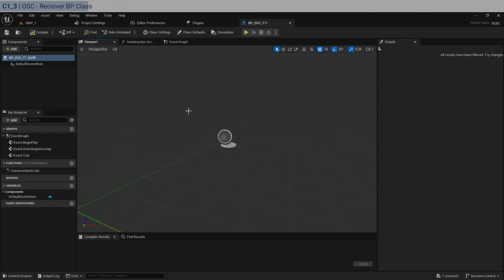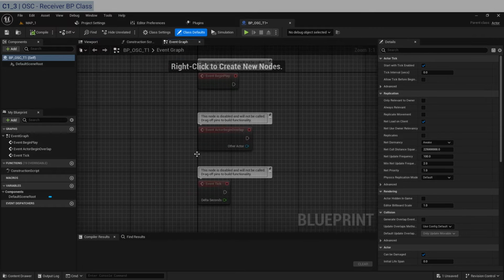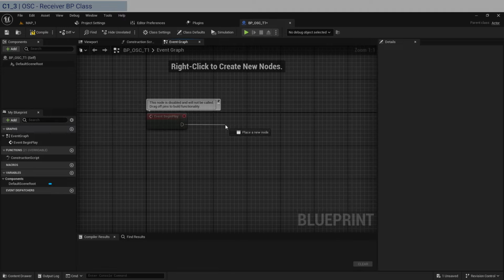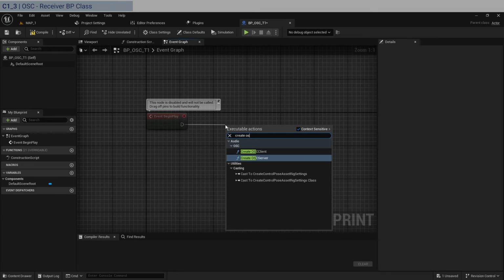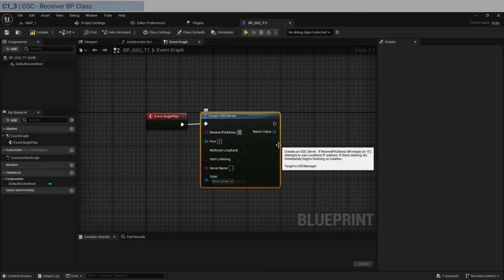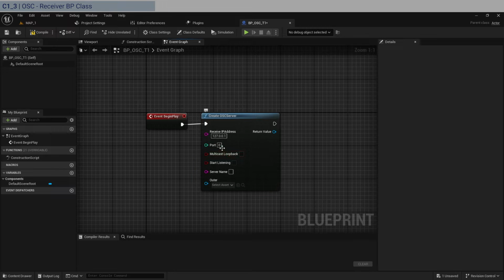And when it opens, we'll go to the event graph, get rid of these, and if you've taken any of my previous courses, this will just be a refresher. So if you're comfortable with setting up OSC, you can just skip forward. So if you're not, let's go ahead and create a new OSC server. Okay, and what we'll do is we'll just populate it 127.0.0.1. That's localhost. Port is 3000. And we want to start listening immediately.